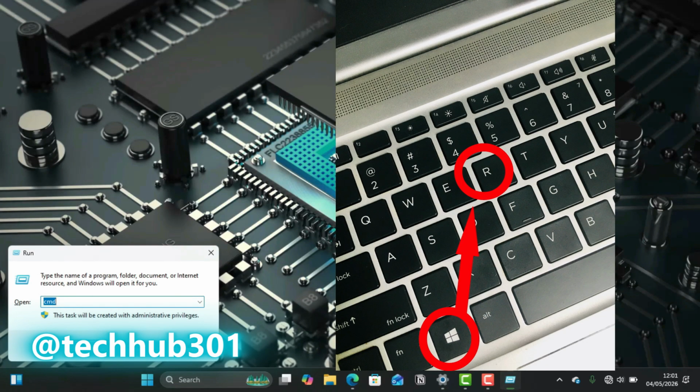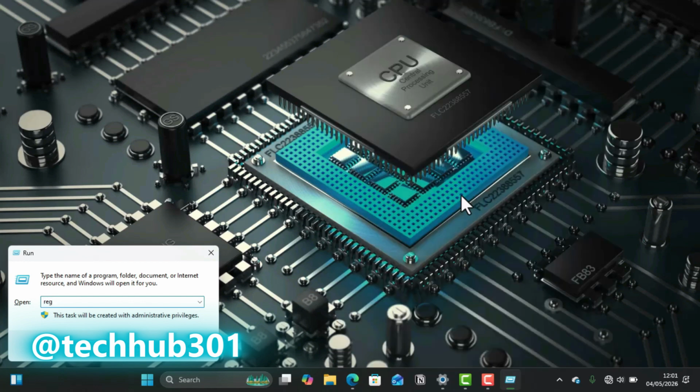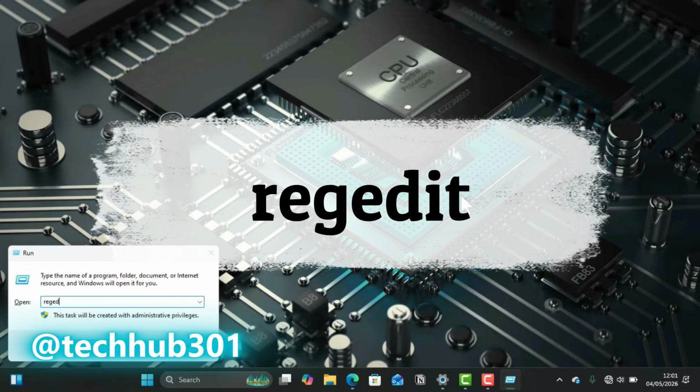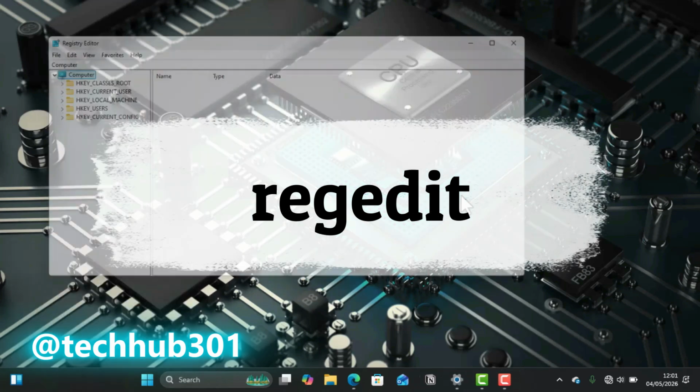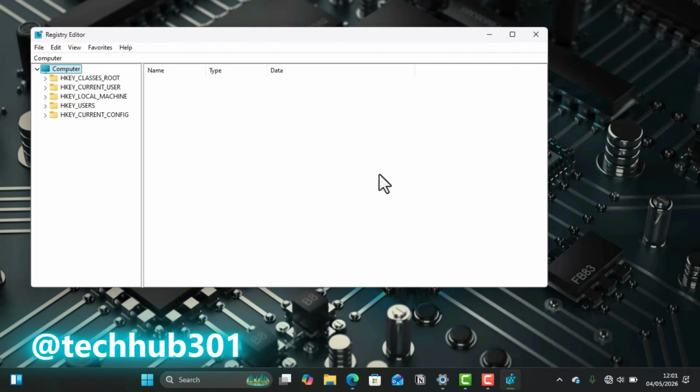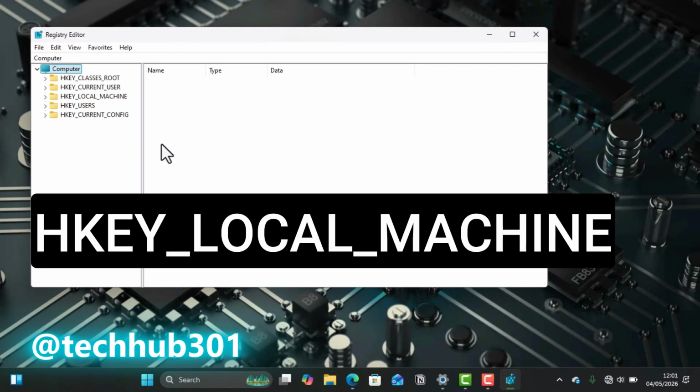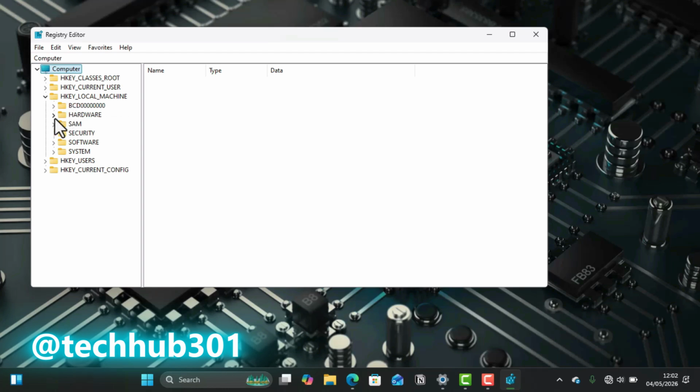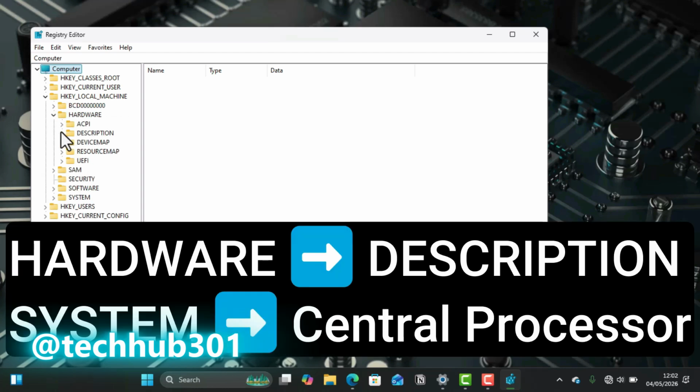Press Windows plus R to open the run box, then type regedit in it. Then click on HKEY_LOCAL_MACHINE. Select hardware, select description, then select system, then the central processor.